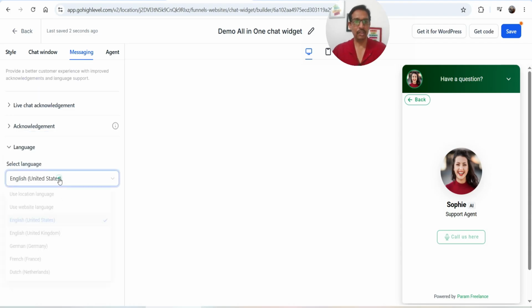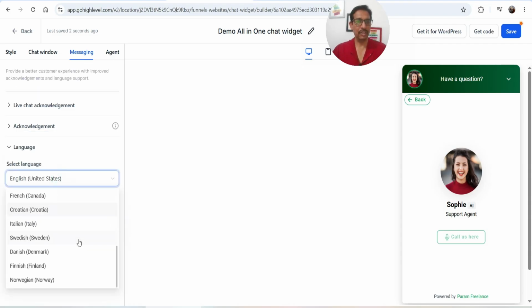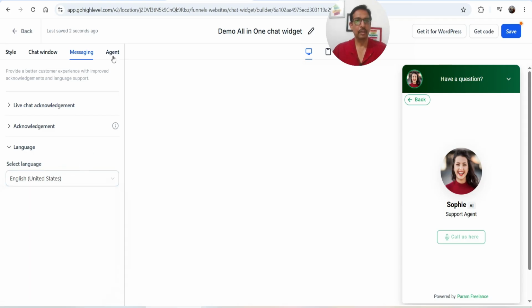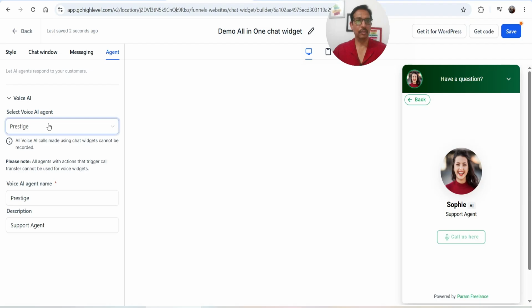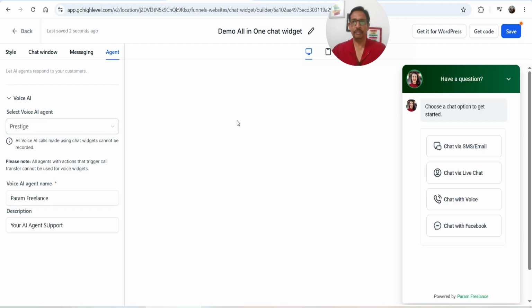Below that we have language, select language, and there are different languages that you can select from. I'm going to select English. Let's go to agent, and for the voice AI, again I have one voice AI agent created and that agent is linked here. Once you are done with the settings of the chat widget, click on save.